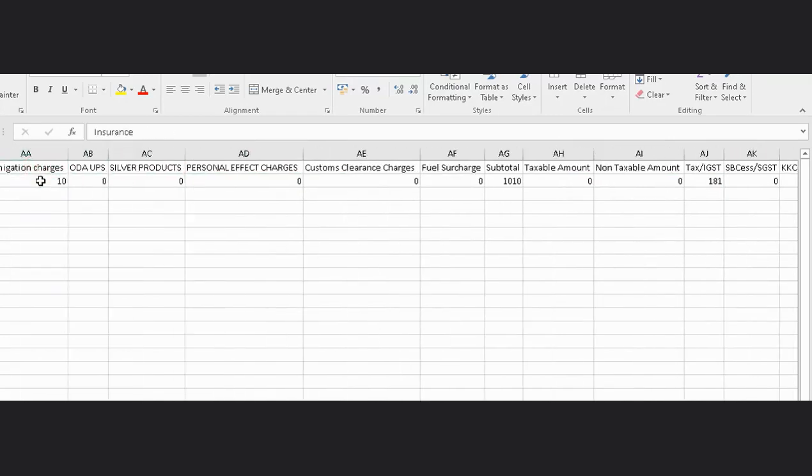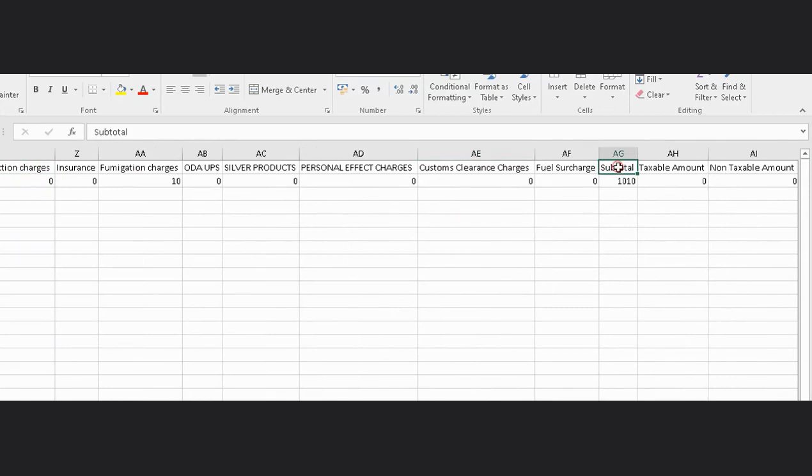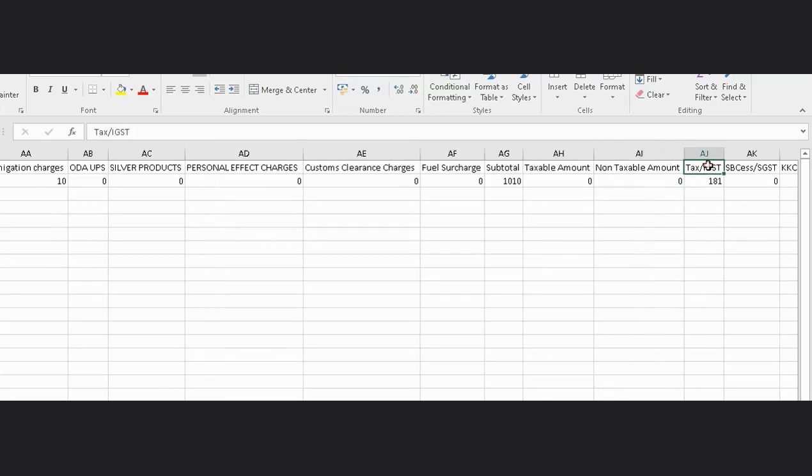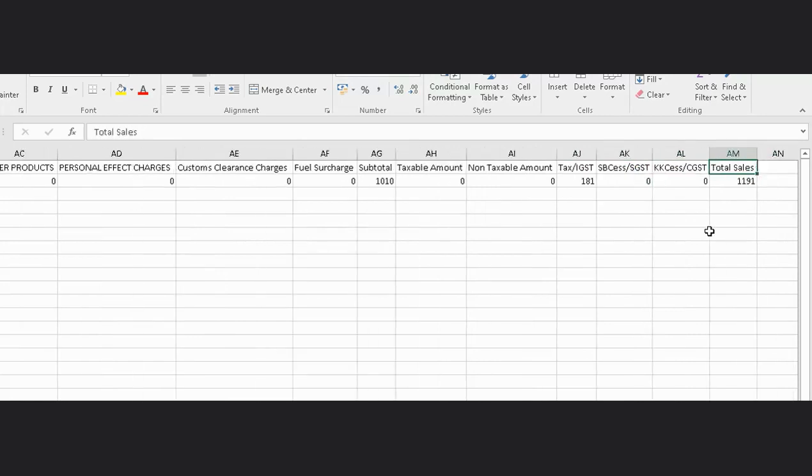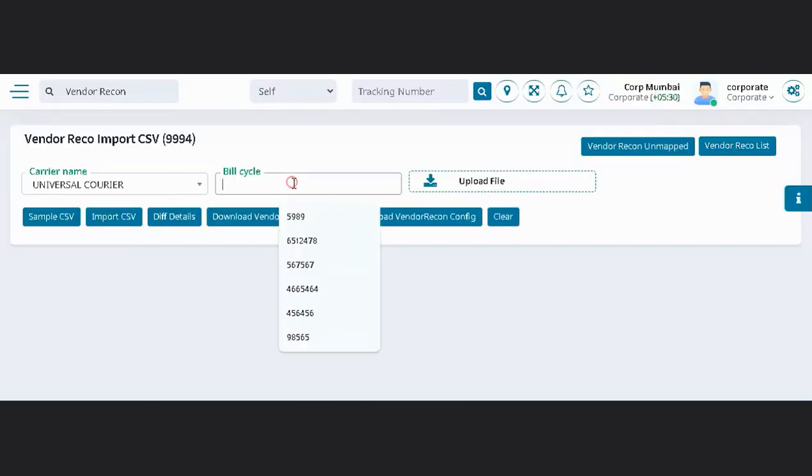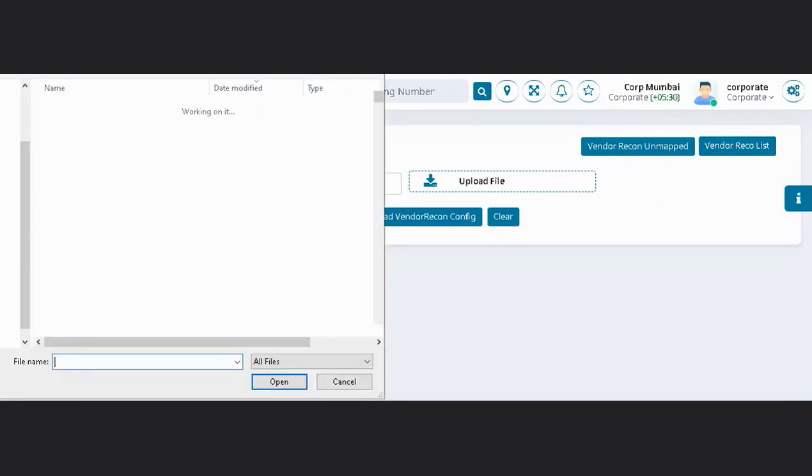Finally, we have to add the subtotal amount with the addition of freight and other charges. And for that subtotal, we need to add the tax amount and the last grand total amount. So after filling all the details, we need to import. Then we can see all imported bills in the Vendor Recon list based on the bill cycle number.